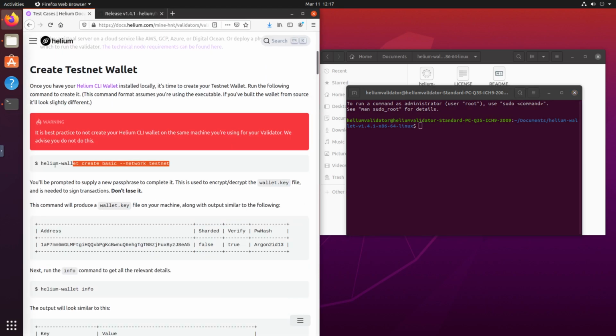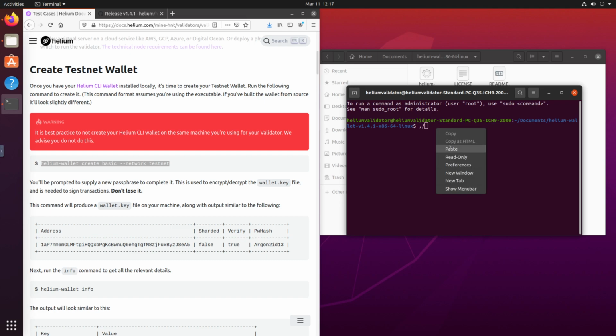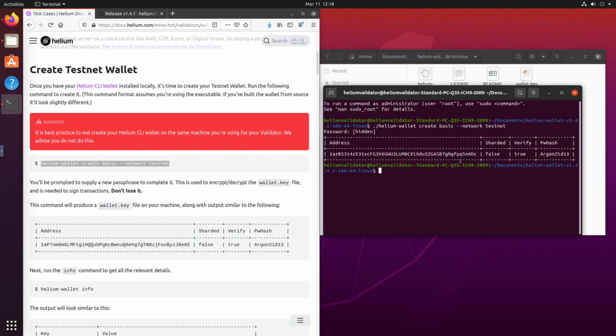So first what we need to do is create a wallet because we don't currently have one. We just have the executable. So we'll run this command, and we need to create a password. So just go ahead and come up with a secure password. And just give it a second because it does take a while for all the keys to be generated. And there you go. So this is your wallet address.